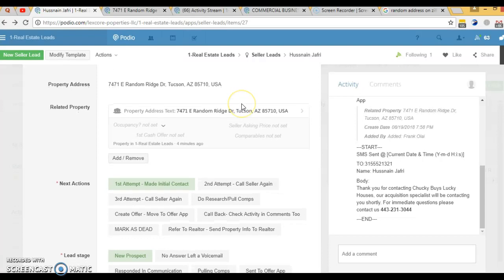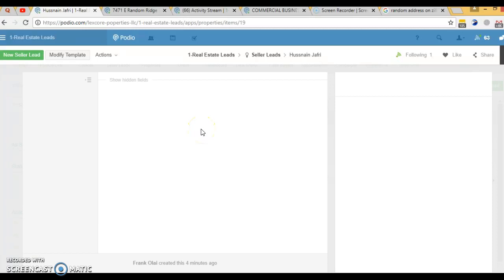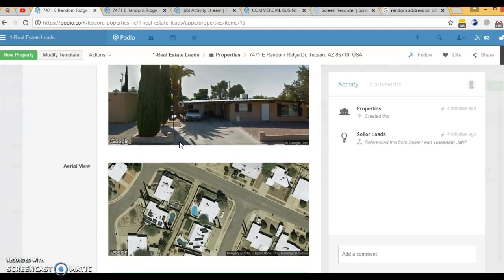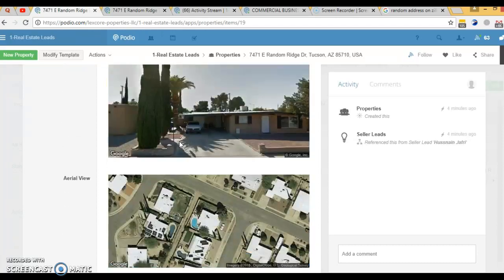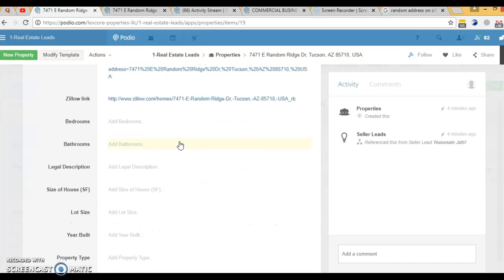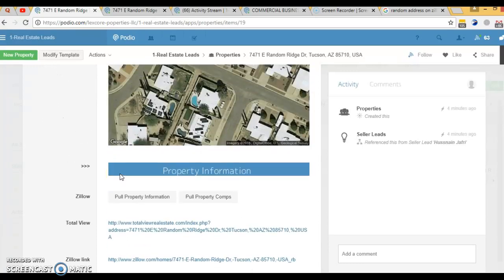So if I'm on a call with this guy, then I can go to my seller leads app. I have this thing in front of me, and I can start asking him about the property. Now I already have the property address in this case, so I can look at the property right away. And while I'm talking, I can start asking about the bed, bath, square footage, and all that, or simply go there and hit pull property information from Zillow.